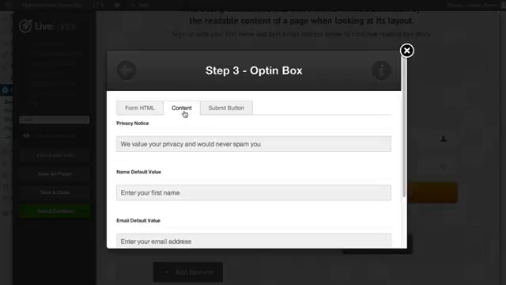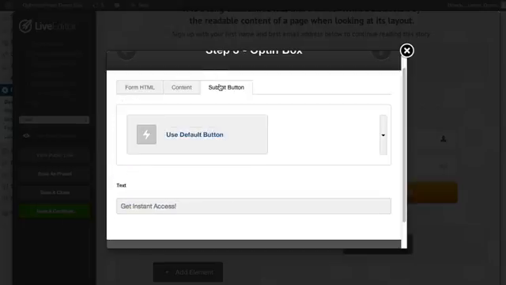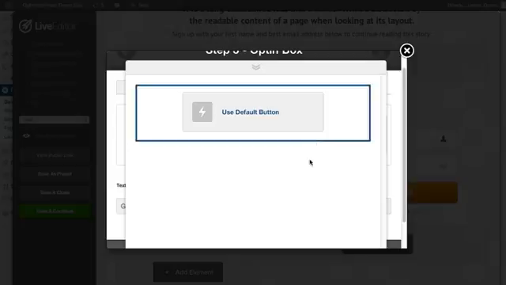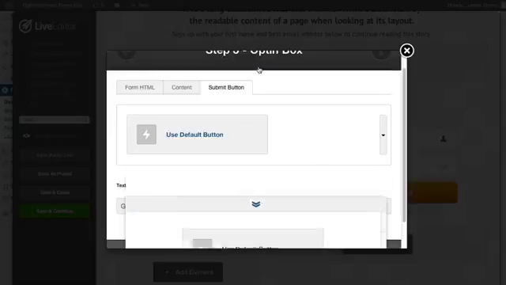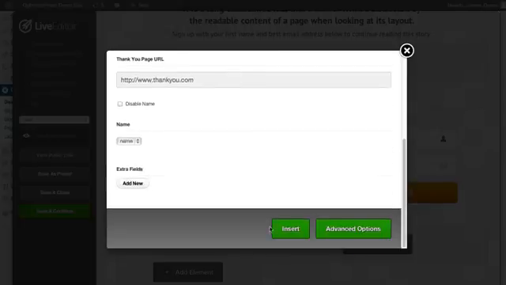You can also customize the texts such as the privacy or spam notice, the name default text, and the default email text. And you can even modify the submit button, so you can change the text on the submit button, and for certain opt-in forms you can also create a custom form, and those options will be available here. This opt-in form doesn't have those options, but some of them will. So once that's done, you can click insert.